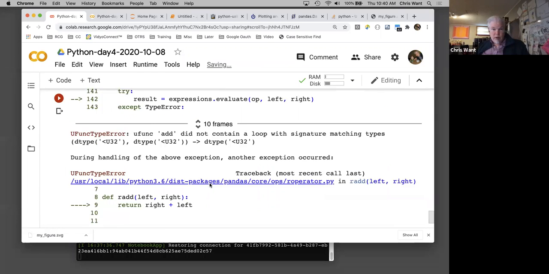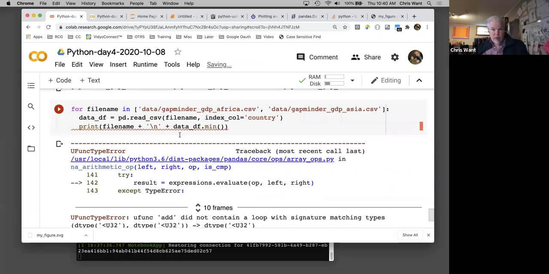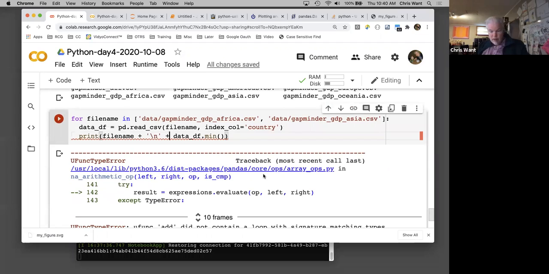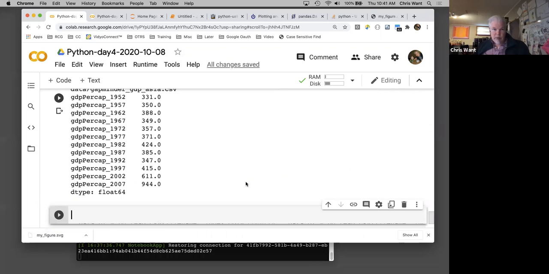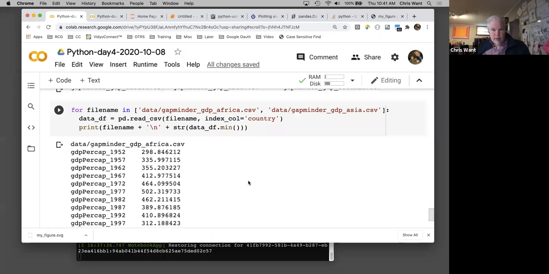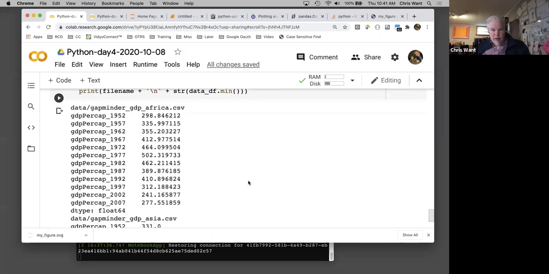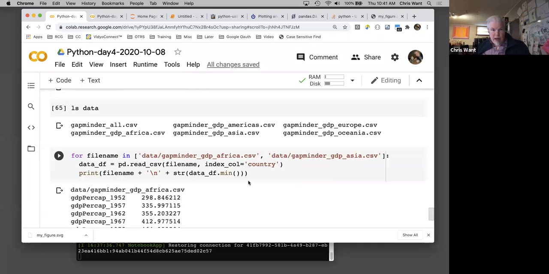And, oh, that didn't work. Well, I didn't like that, I'm adding a string with something that's not a string. So why don't we convert this to a string? See what happens. Is it going to work? That works. So that's a little bit nicely formatted.